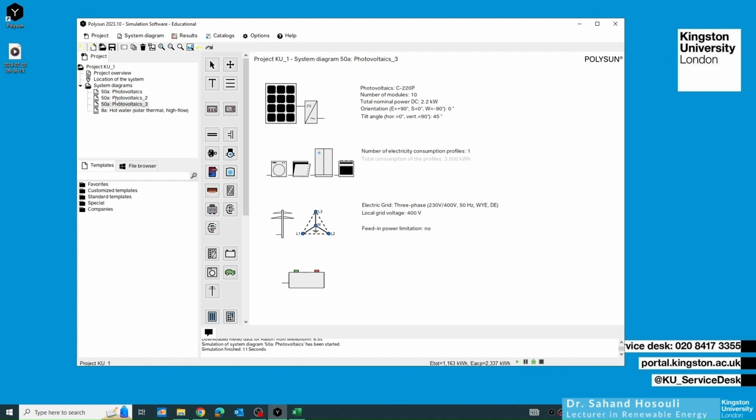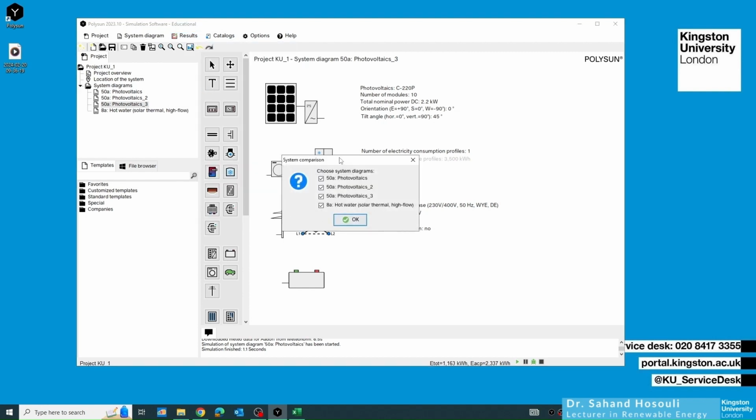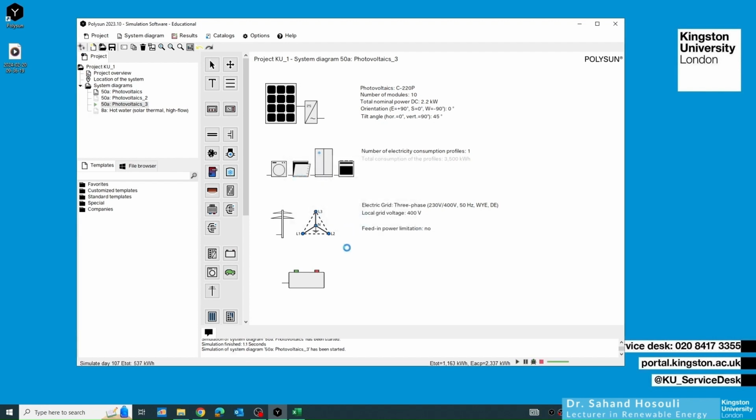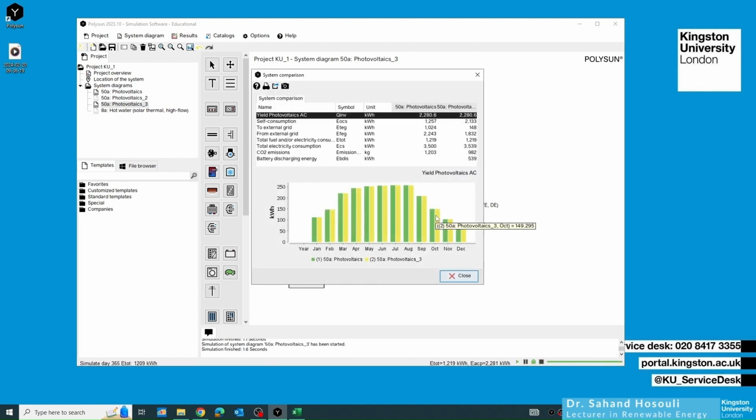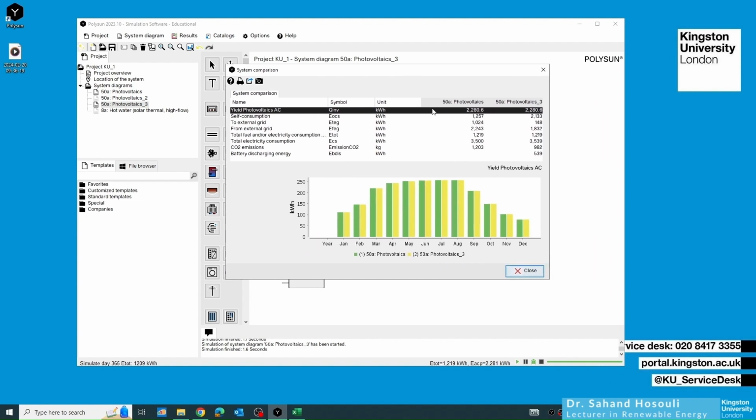So if I want to do a comparison between these two systems or even more, I can go to results and then system comparison. So here I can pick the system that I would like to compare with. As you remember, we have our photovoltaic system, and photovoltaic system 3 is the one with the battery. If I click OK, it's going to run the simulation. Now I have a comparison of these two results.